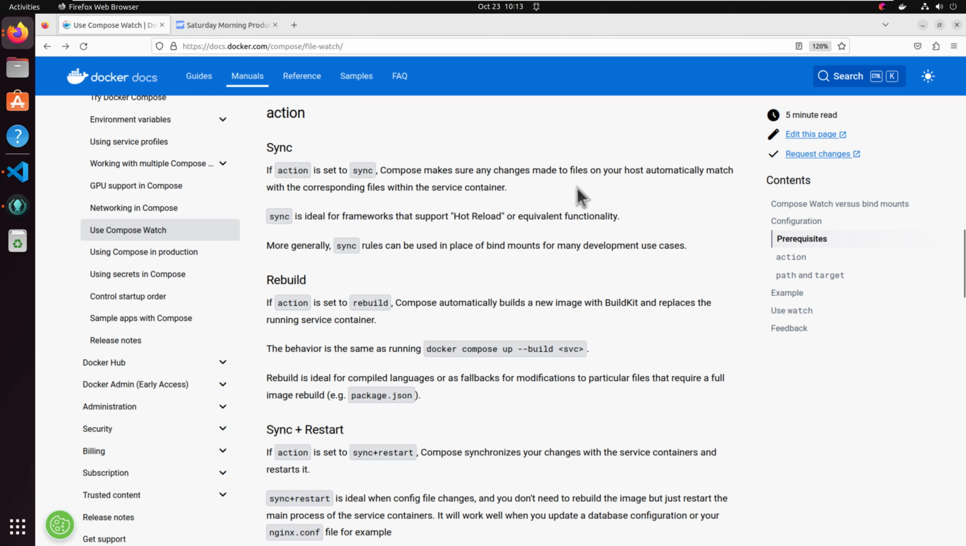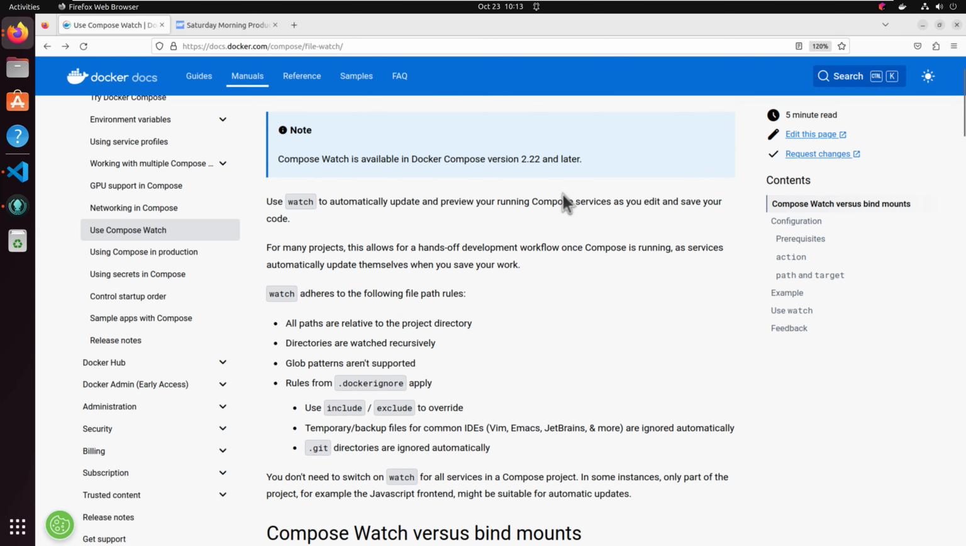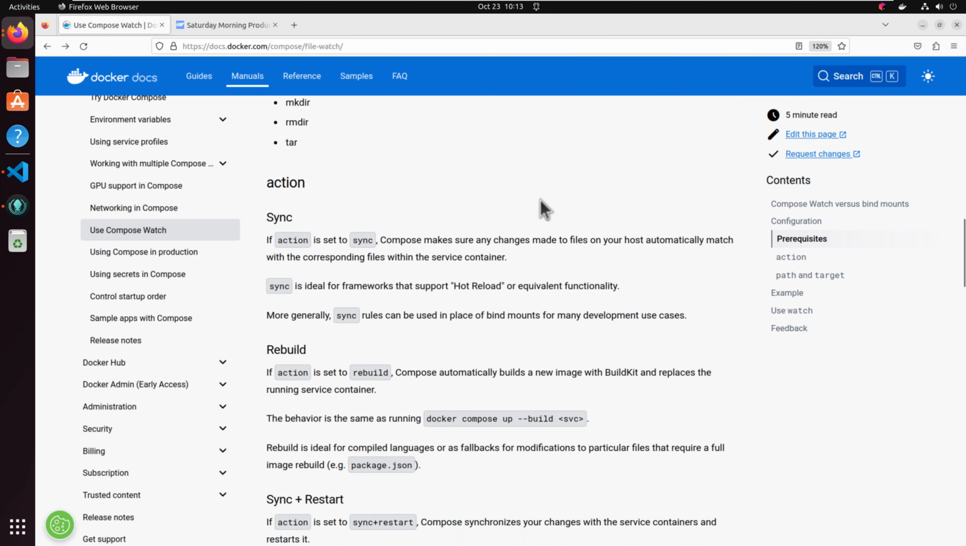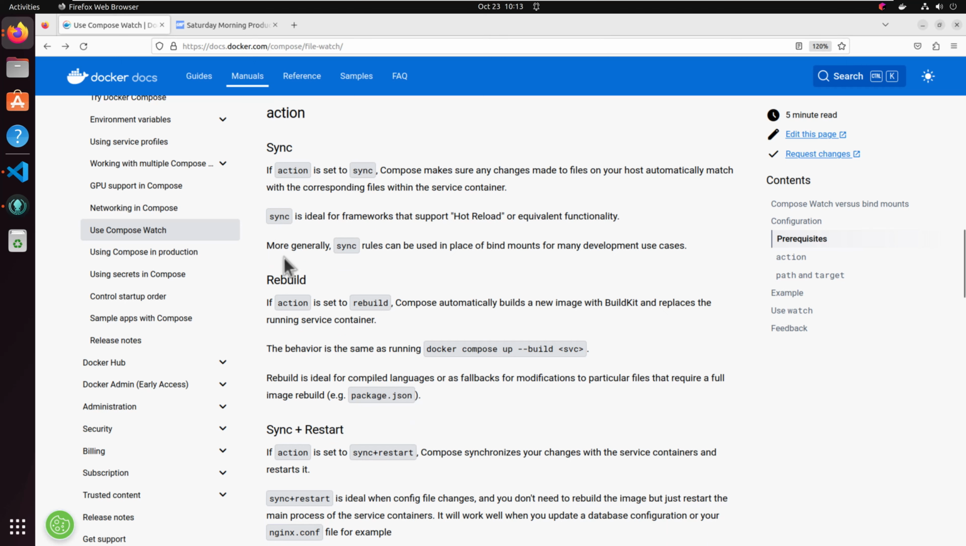Okay. So we're going to try this. My understanding of Watch is that when you set up a watch, you're going to have three actions: sync, rebuild, or sync and restart. So I think sync is what we mostly want, at least I think that's what we'll just try and do for this demo. Rebuild might be handy as well, maybe, but I think sync is the one we want the most. And that's supposedly will sync any changes on my host with the corresponding Docker container. So yeah, let's give it a shot and see what happens.